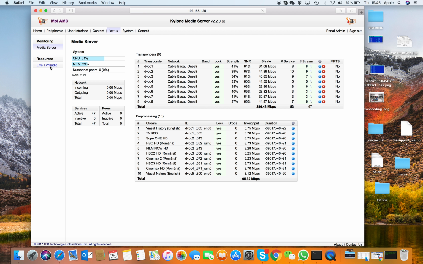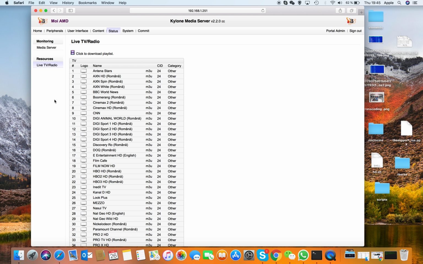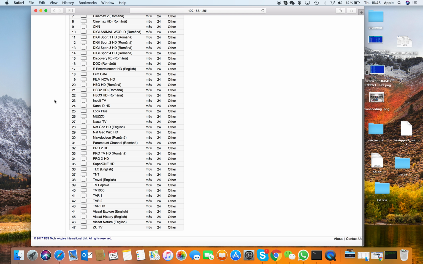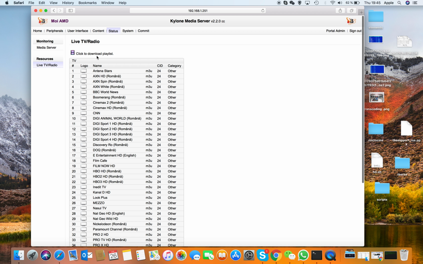Okay, the next tab is the live TV radio section. Here you can see your channels as a playlist. You can just click here, download the playlist, and you will have an HTTP list which contains the streams which are running on your system.